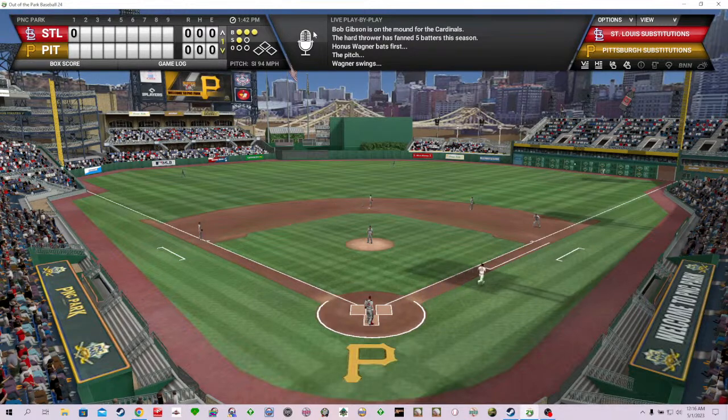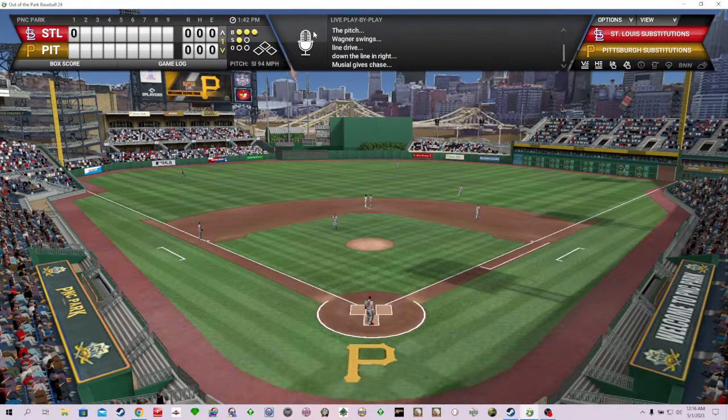Wagner lines this one to right. This is going to get down for a base hit. This one off the wall. Wagner going for 2. The throw to second will not be in time as Wagner is in there with the leadoff stand-up double. So the Flying Dutchman is aboard for Pittsburgh.